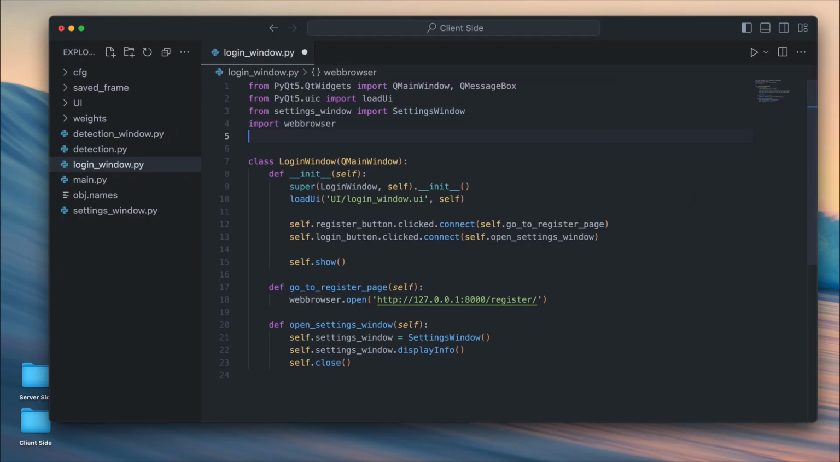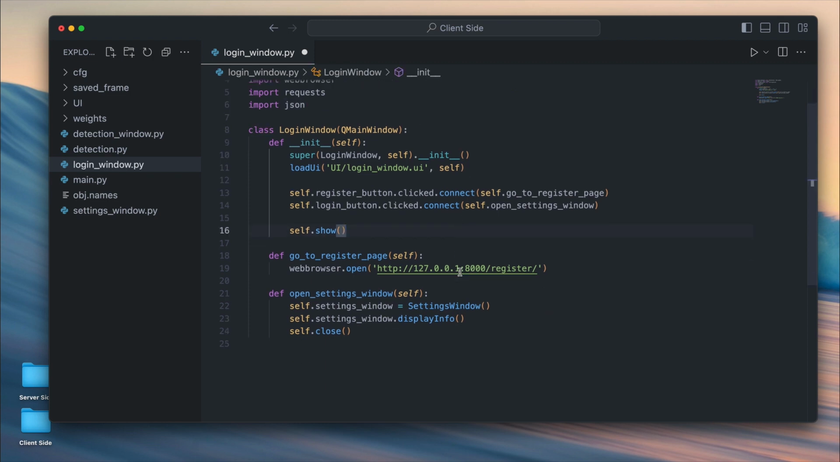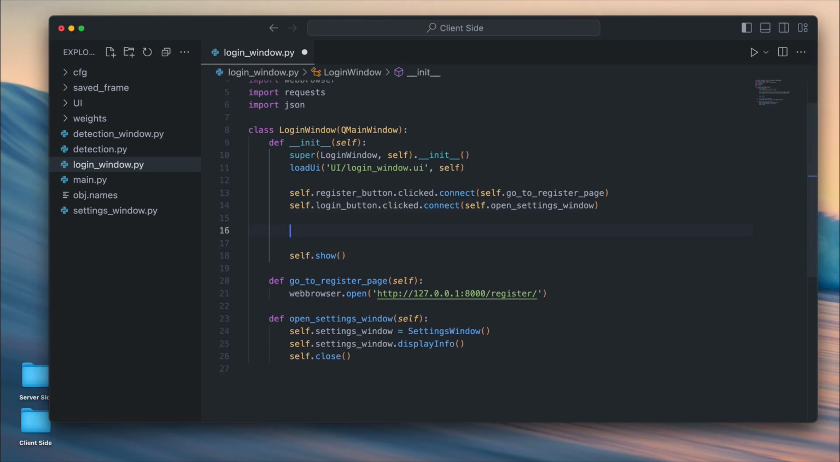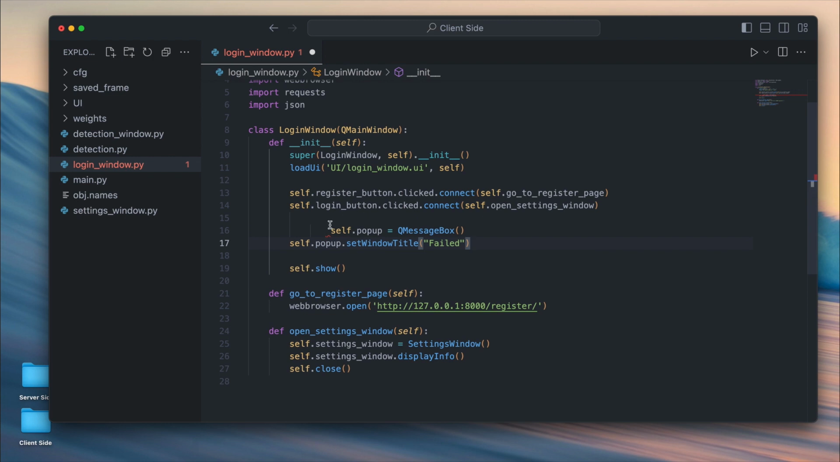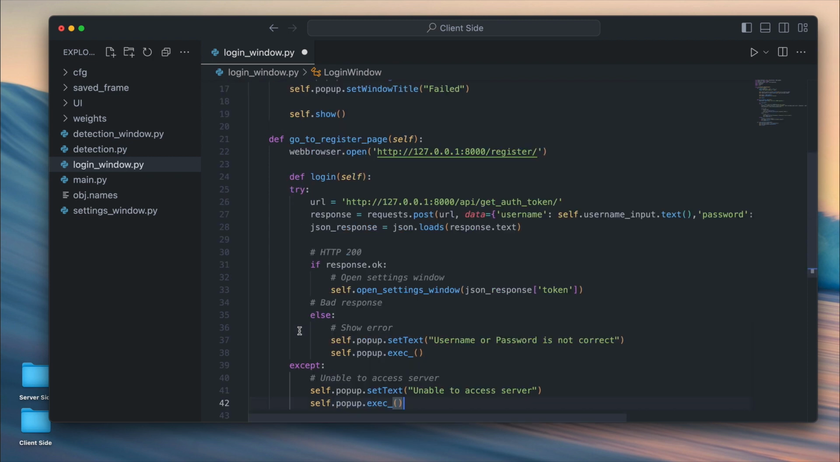Here we need to add few required imports. Then, within the init method, we will create a new pop-up box. Also, we will set the window title of this box to failed. We will use it to display status of the login attempt. Now we need to define a new method called login.